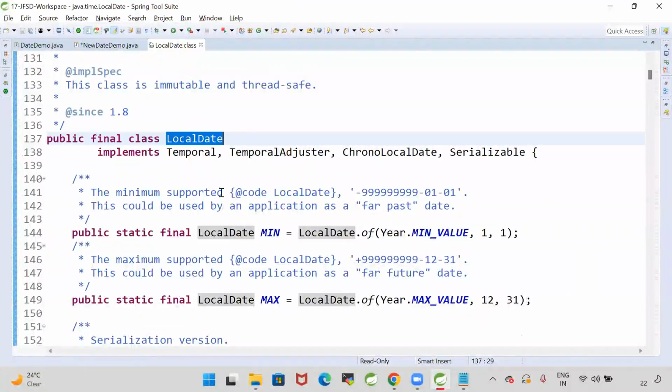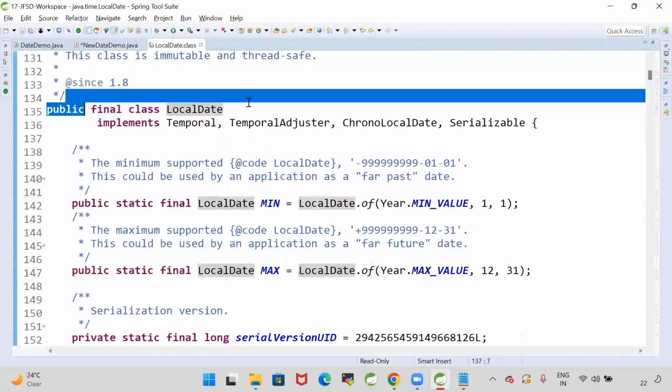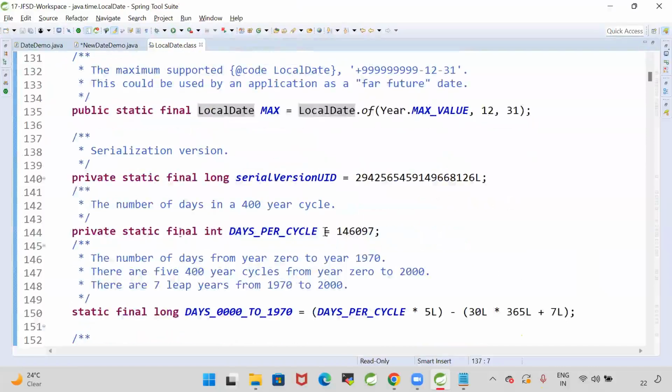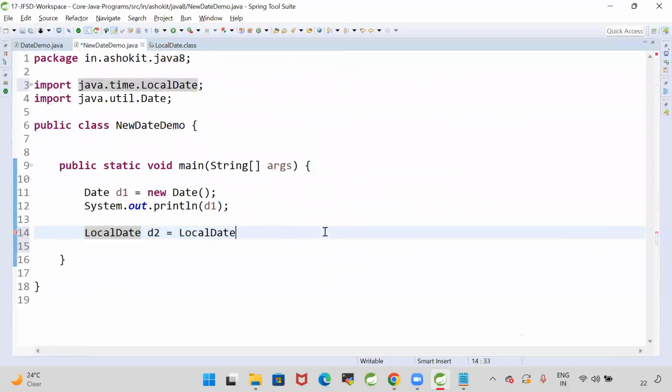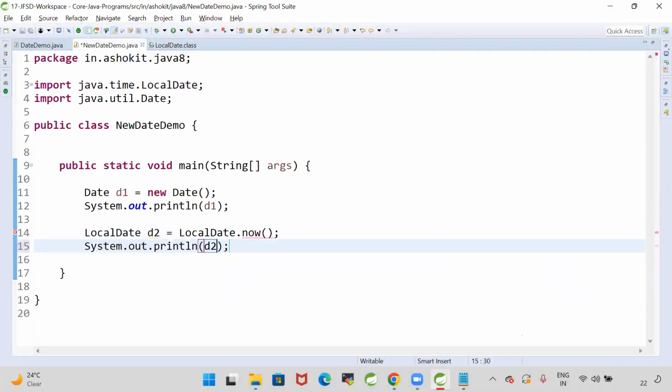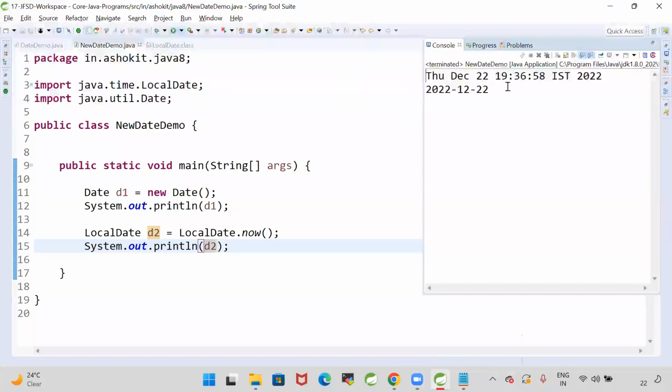In LocalDate, there is a static method now, which is used to get the object. LocalDate.now. Whenever you give LocalDate.now, it is going to give you the current date. So see the difference between util Date and LocalDate. What is the difference between util Date and LocalDate, guys?